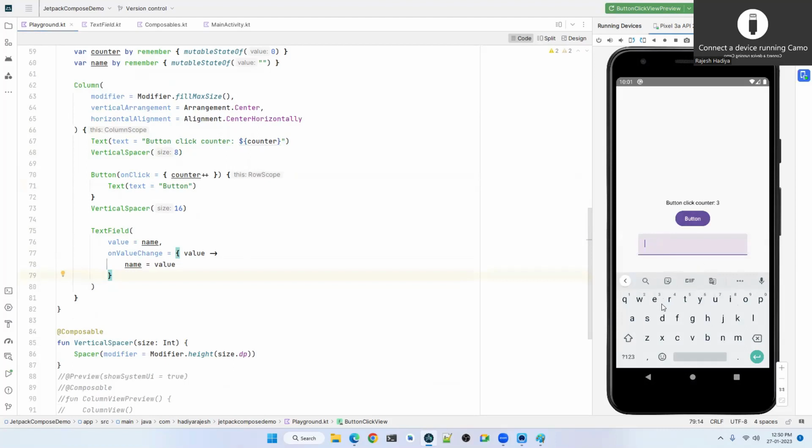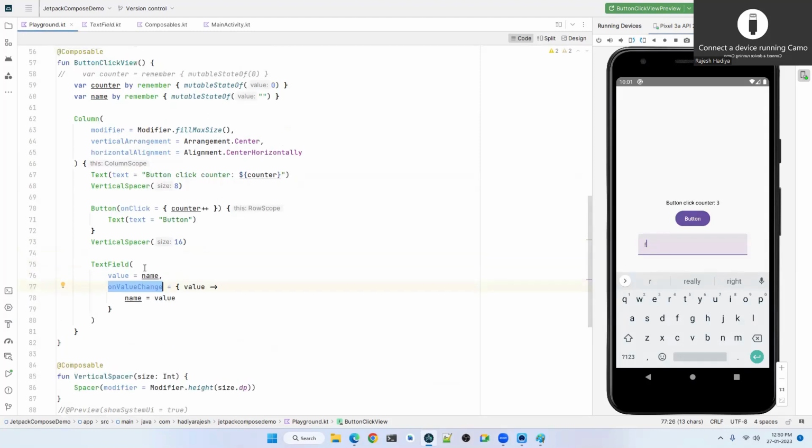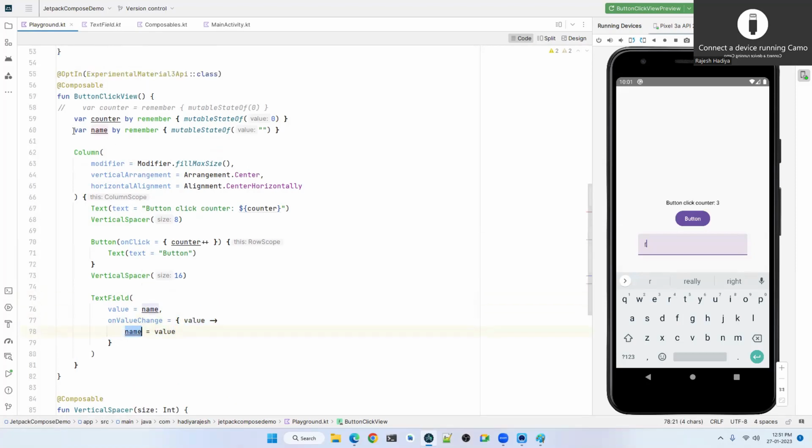Let me show you. When I type the R, Compose will call this callback method. That okay, something is changed, you may want to do your action. So as a developer, I want to update this name. I will update the name with the value I got from Compose. Okay. Now when I update the name, it is a state, right? And state is changing. So whenever state changes, Compose will do the recomposition where the state is being read.